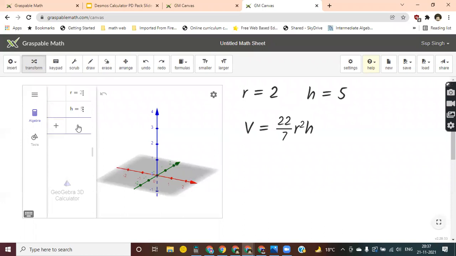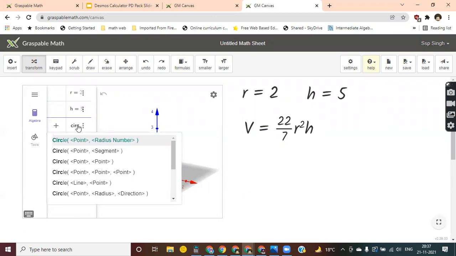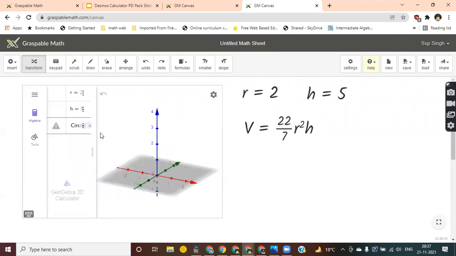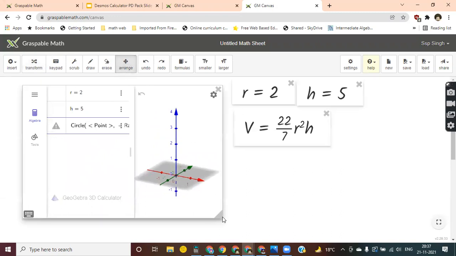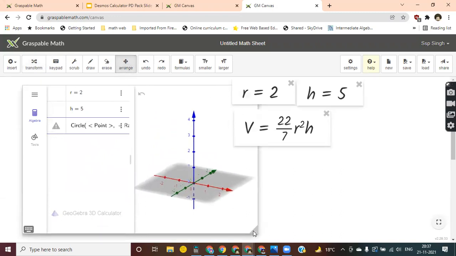And now I'm going to create a cylinder, or a circle first, so that I can create the cylinder. So I'm going to create circle. Point can be, let me just change this view. Yeah, definitely you can change this view as well. You can make it bigger or smaller. Look at this.